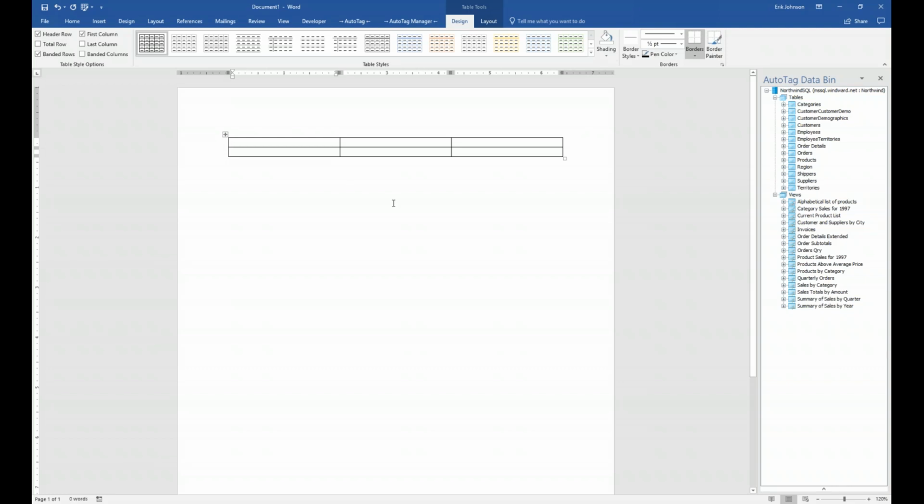Okay, now that I have my table in my template, I need to use Report Designer to start tagging up my document. For this example that we're going to be discussing right now, we're going to be using data from this categories table. So let me expand this. This categories table contains a bunch of columns: there's the category ID, category name, description, and picture. For the table we're going to work on, let's use some of these columns to populate this table.